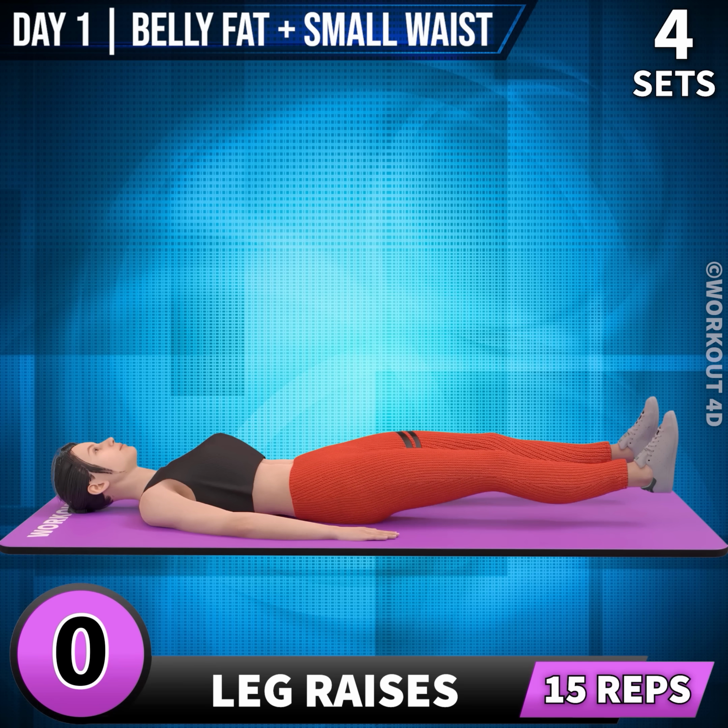Next exercise is leg raises. In 3, 2, 1, go!